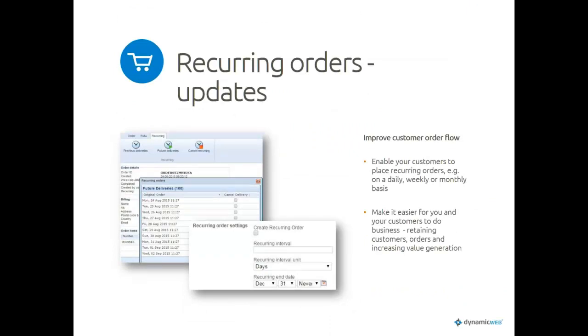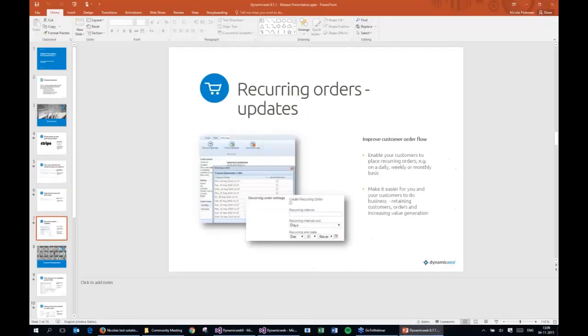Recurring orders, which was a new release in 8.7, has received a lot of updates, and I'm just going to show you a bit of the things that have been added on this one, and also just a brief introduction to how it works.